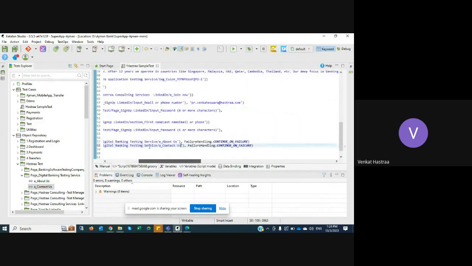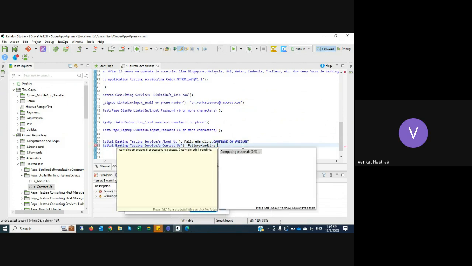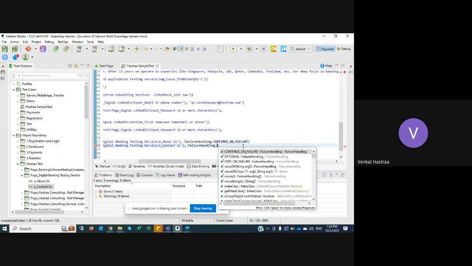Either you can do it this way, or you can copy paste, or drag and drop, or record and create the script. Now, failure handling here: continue on failure, or else I'm removing it. Let's see the options. Press Control Space. You see, continue on failure, or you can leave it as optional, or you can stop on failure.